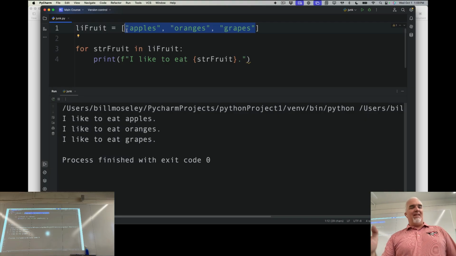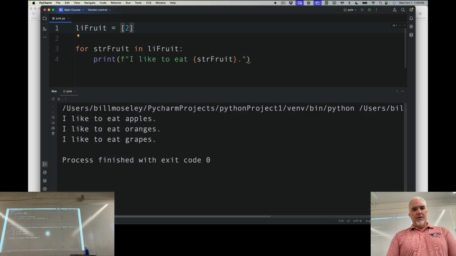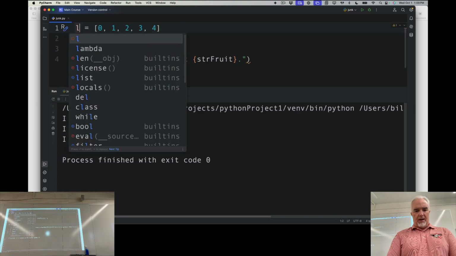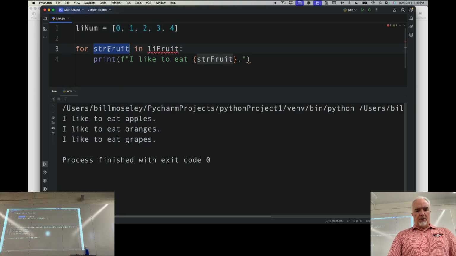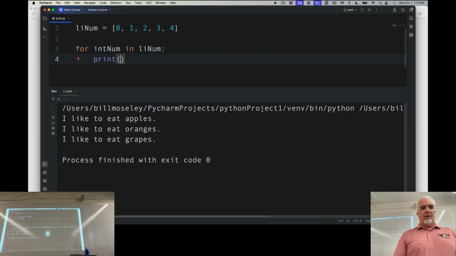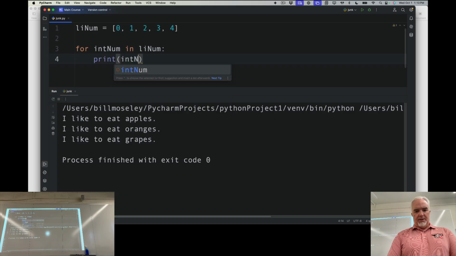So there's great stuff we can do there. Remember, lists can have anything in them. So let's say I have 2, 3, 4. Actually, I'll include 0, 1 in there too. Okay, so I've got those in there. And now I'm going to say li_numbers. So for each int_number in li_numbers, and instead of this, I'm going to do something different. I'm going to do a little math. I'm going to say int_number to the power of 2.